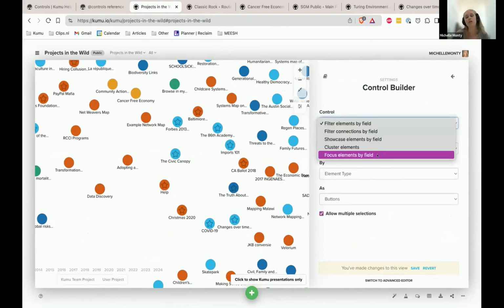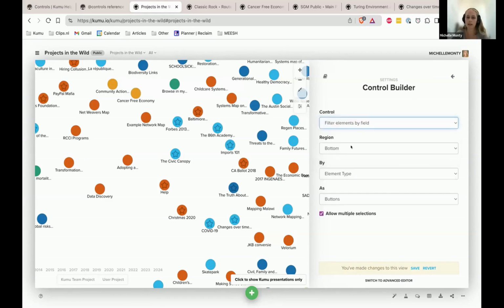And then the last one is to focus elements by field. And when you focus elements, you focus on a specific piece of information in their profile, so a specific field, and any first degree connections that they have. Again, this map doesn't have a specific example of it, but maybe I can use that one as an example in a moment.